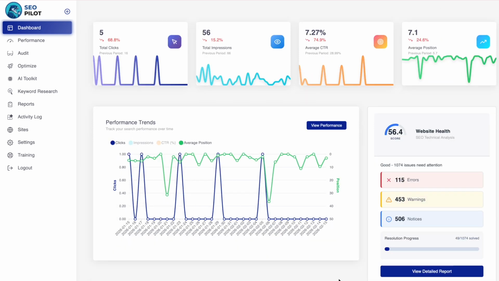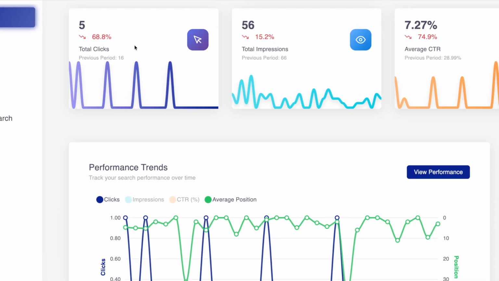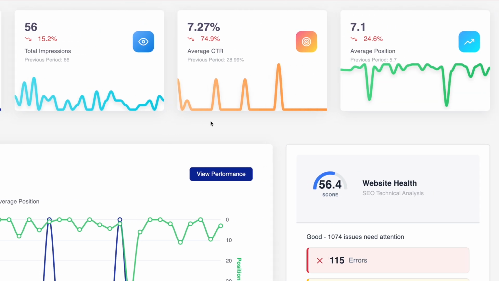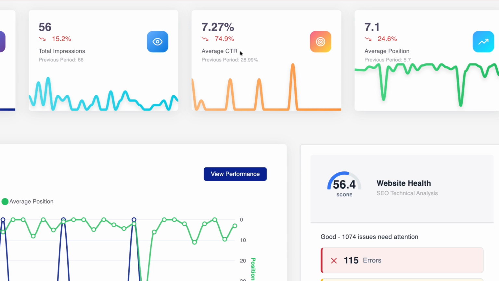The four primary metrics provide an instant snapshot of search performance. Total clicks shows how much organic traffic your SEO is generating. Total impressions reflects visibility, how often your pages appear in search results. Average CTR shows how effectively impressions convert into clicks. A low CTR combined with high impressions usually indicates that titles or meta descriptions may need optimization.